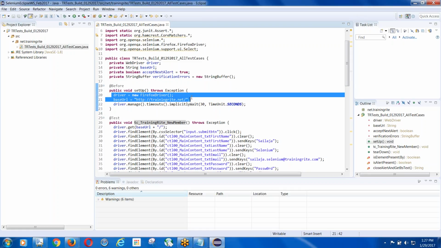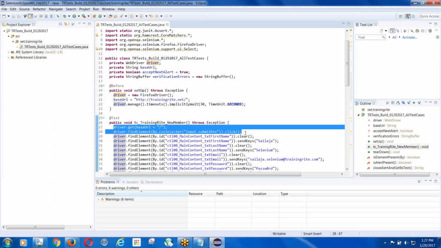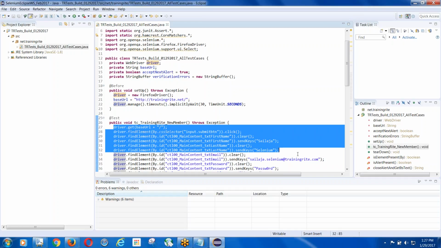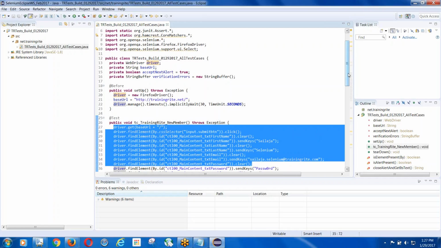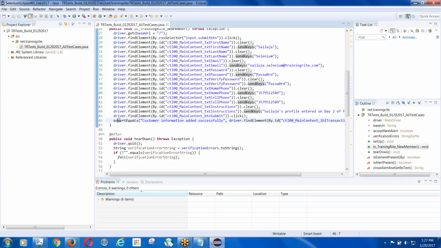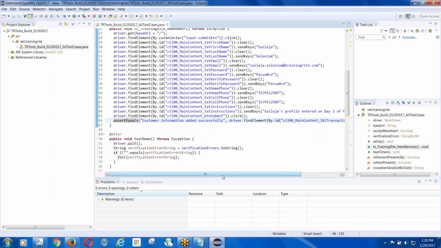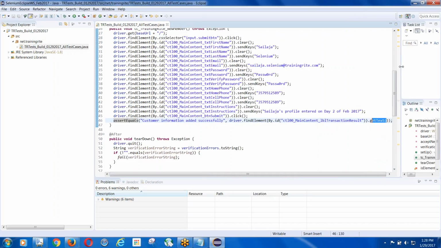It goes into this TrainingRite, and then it will do the following. It'll click on that, and it'll enter Shailaja, Selenium, this, and password, all that it is going to do. Then, with assert equals, it will check if the customer information added is the same as the text it gets from the label with the transaction result. All my explanation, wait for it in the next class.